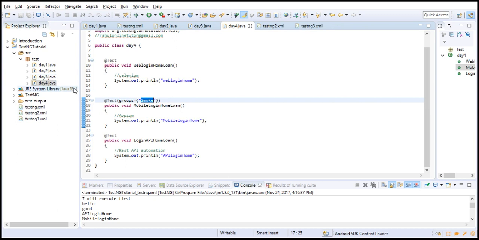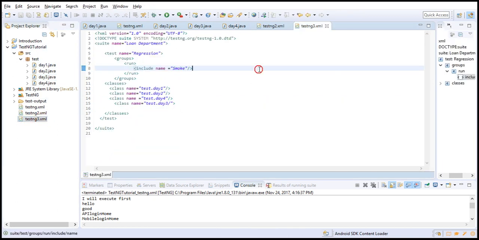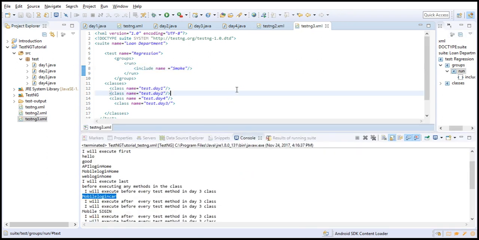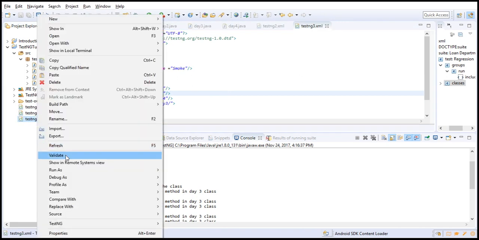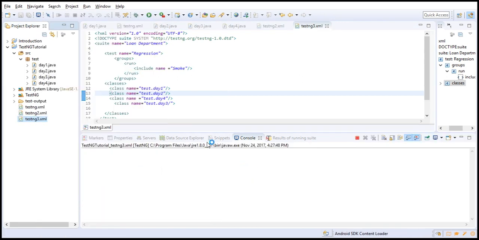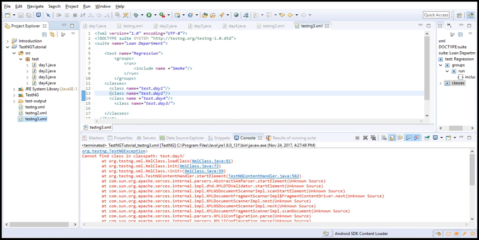So we are not sure. I think 3 test cases we have with smoke. Let me run this test blindly and then see what test cases ran. Then we can come to a conclusion. Alright, so TestNG 3, run as TestNG suite. Yes, there is an error here.